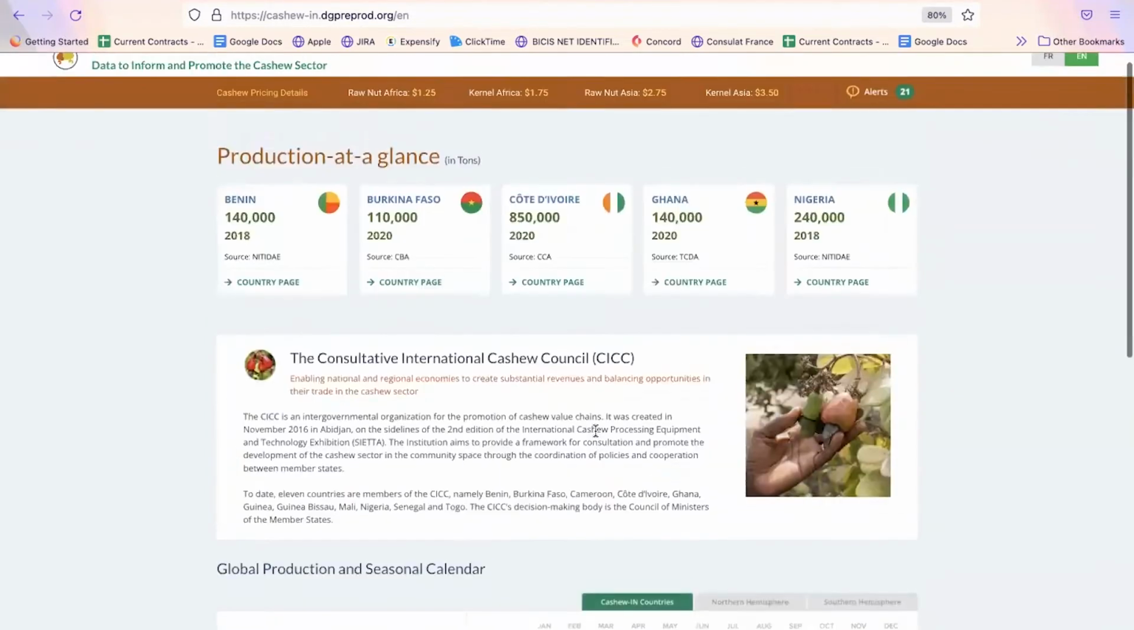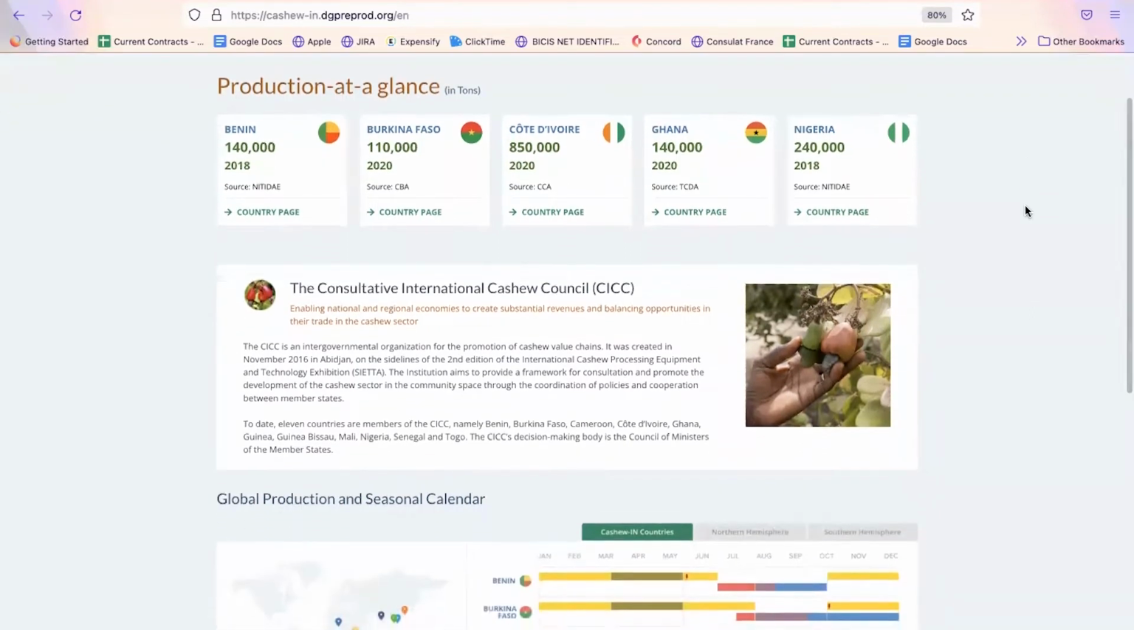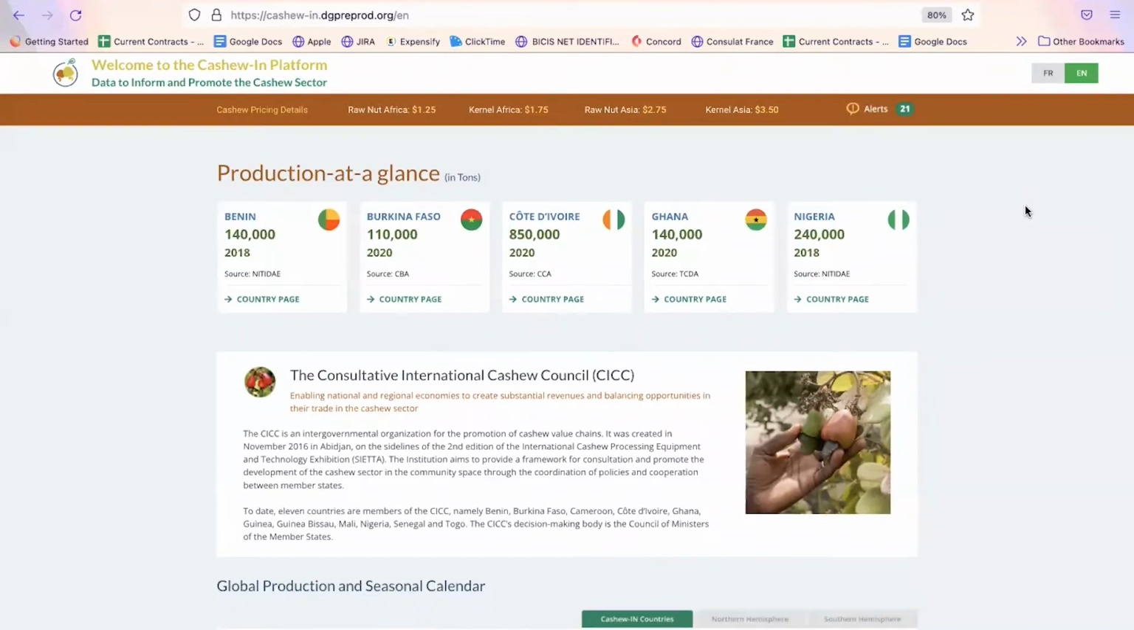This landing page has been developed based on users' needs that we collected during the assessment, but is still subject to change, as after we sign the MOU with the CICC, they may want to add more information to this landing page in line with their mandate and their responsibility.